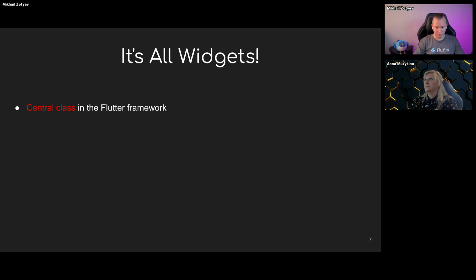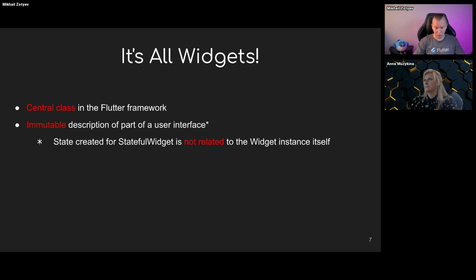The good way to discover this is just checking the documentation of widget. And the first thing we will see is that it's an immutable description of part of a user interface. And this is already something which can be questionable. So people can say that we have a mutable thing in stateful widget. We have a mutable thing which is called state.